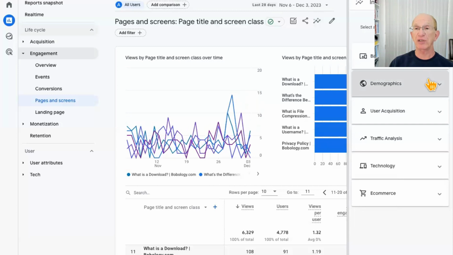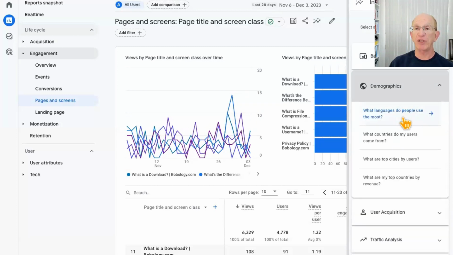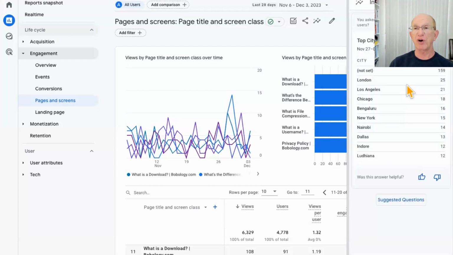So I can see things like demographics. I can see what languages do people use the most? What are the top cities by user? Okay, so I can see London. Some people are not set, so their city isn't being tracked, but London is actually a very active city for me. It's actually more active than Los Angeles or Chicago or Bengaluru in India, I believe. So this is interesting data that I can get from Insights.